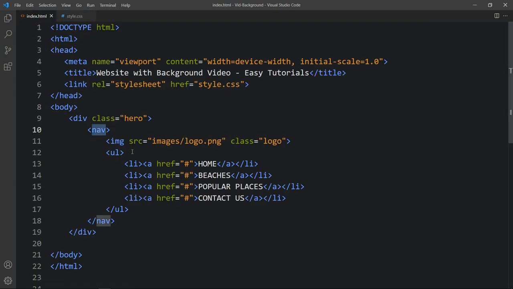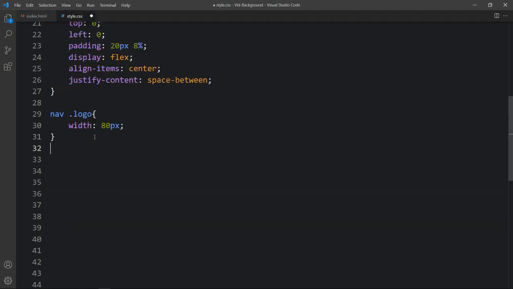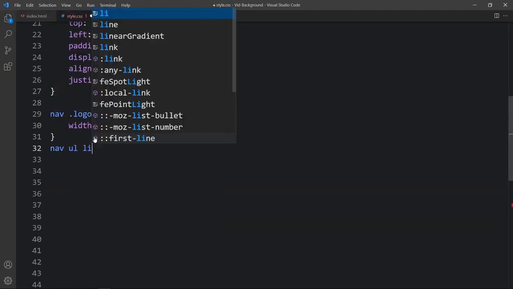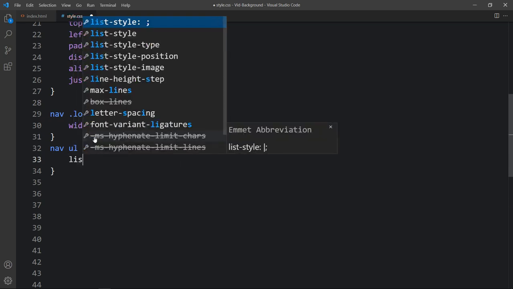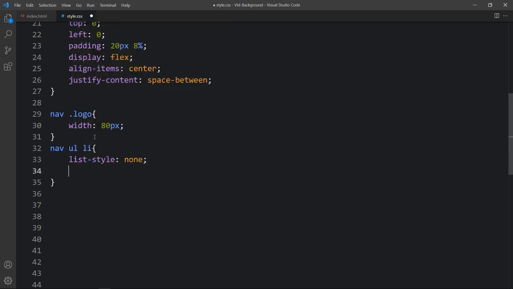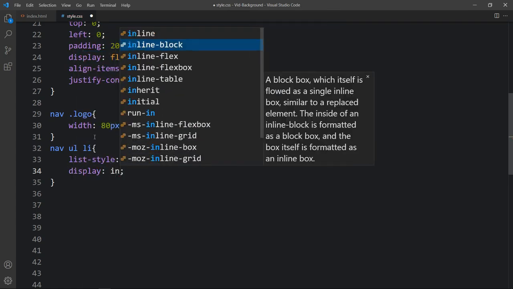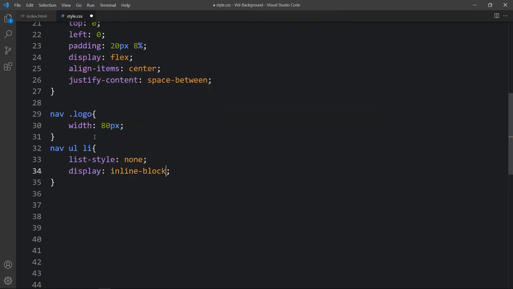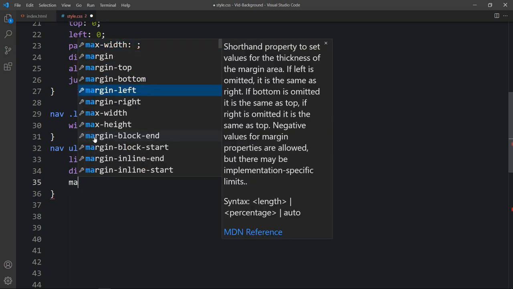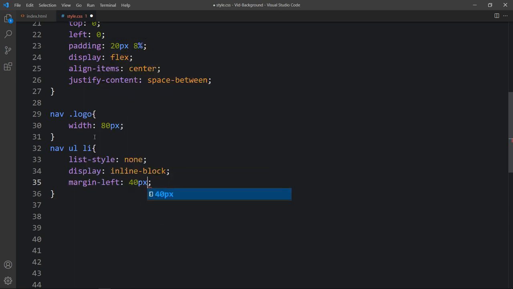After this logo, you can see we have added the list in UL, LI and A tag. So let's come back, and here we will add nav UL, LI. List style will be none. Then we will add display. It will be inline block. And after that, we will add some space from the left side. So here we will add margin from the left side. It is 40 pixel. Now you can see these menu like this. It is side by side.